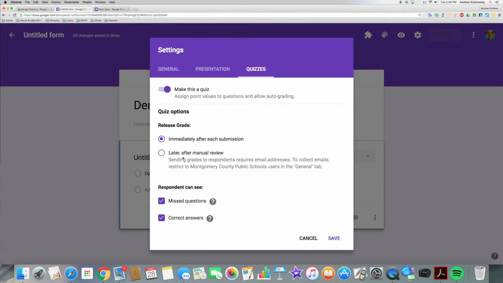Okay, you have two options here. You can either set it to immediately release the grade after the student submits, or you can set it to release the grade after you have reviewed it. Now, this would be good if you're having some short answers, but if you want them to have that immediate feedback, it's got to be a multiple choice or checkbox style question, and in which case you're going to use this. It's really a matter of what your purpose is.